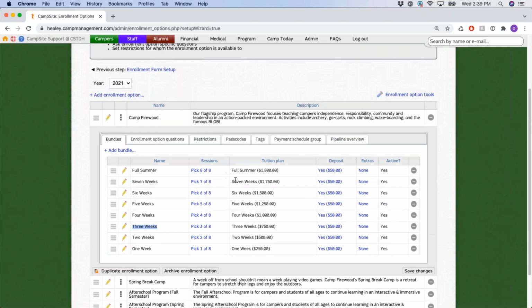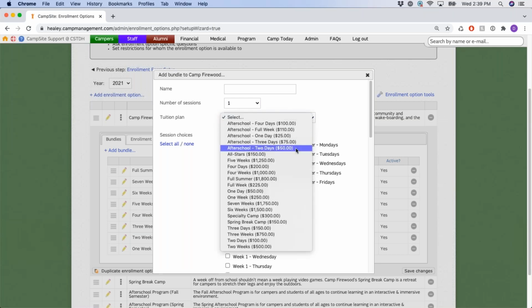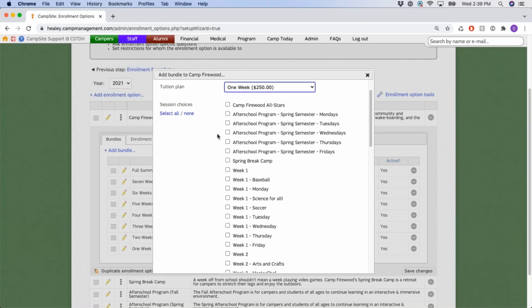So in order to create a bundle similar to these, you would want to select Add Bundle. You would give it a unique name. The name will be displayed to parents, so just keep that in mind. You would choose the number of sessions that they are able to select. You would then choose the tuition plan that coincides with that selection. And then you are able to choose the sessions that they are going to be able to select from.